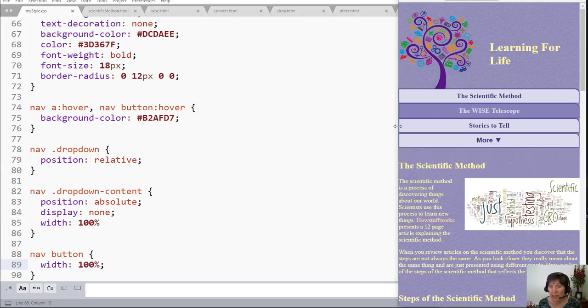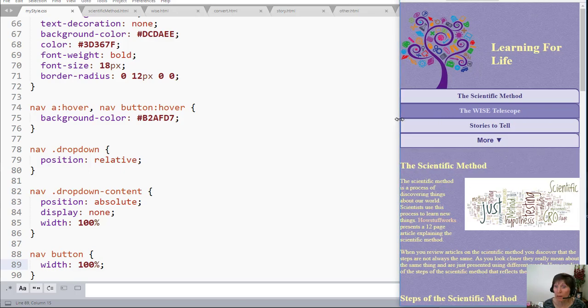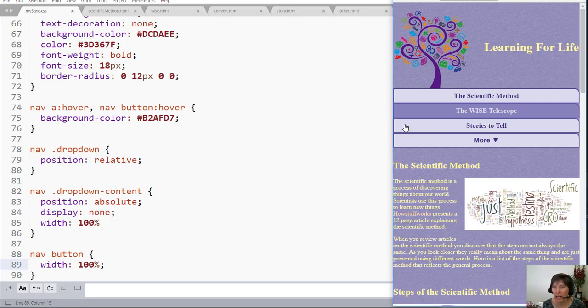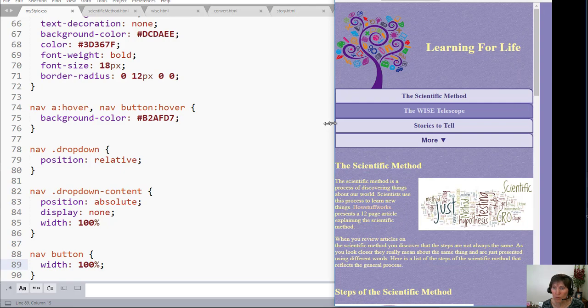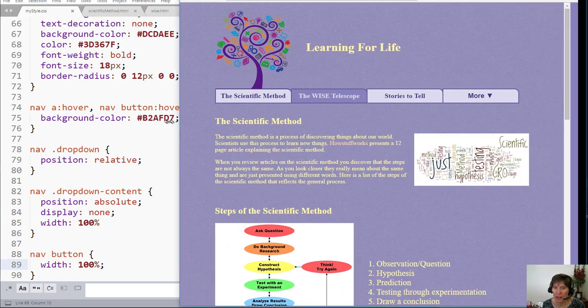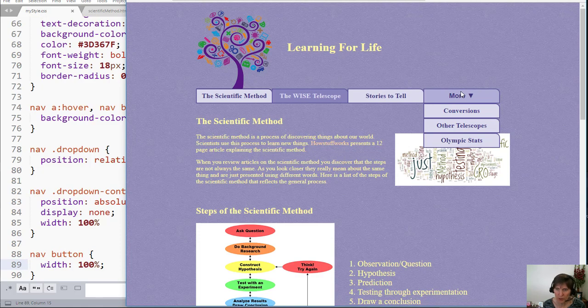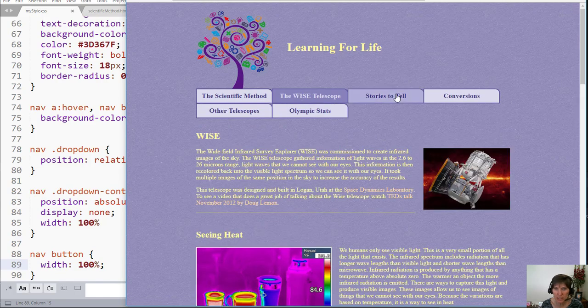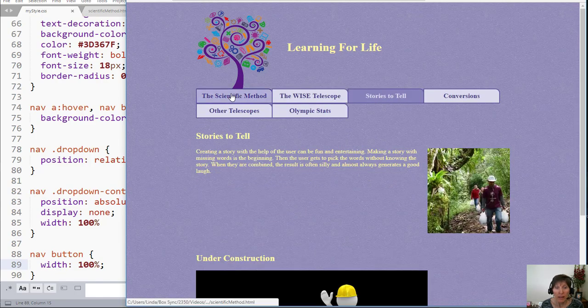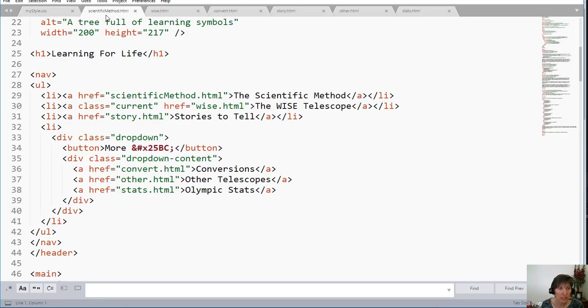So now I've created a drop-down menu that works when the screen is narrow and we're using a vertical nav, as well as when we have the screen wider and we're using a horizontal nav. The drop-down menu works in both cases. Now notice I only have it on this one page. If I go to the other pages, it's still the old way. And that is because I haven't changed the HTML code.